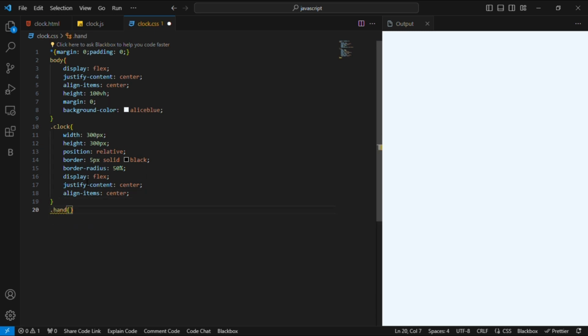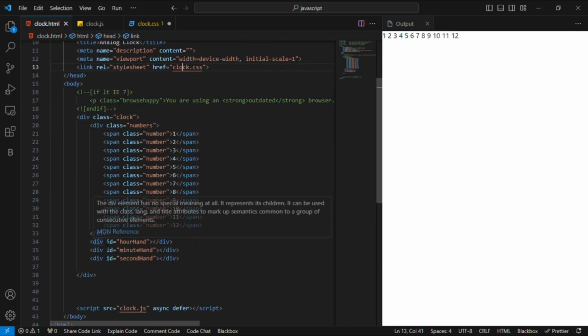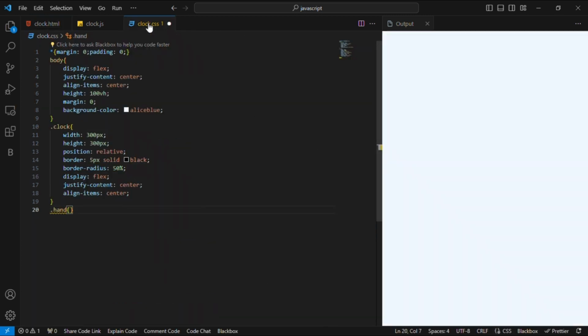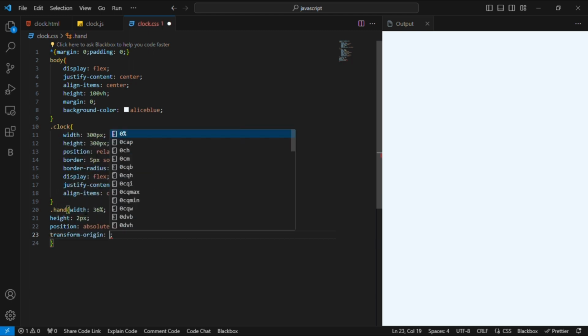After this, let's add style to the hands class. Give it height 36%, position absolute, transform-origin of 100%, black background, and a left translate on the x-axis. Okay, I think we have not given the class name to the hands divs. So firstly, add the class hands in the HTML file, and then continue with CSS styling.